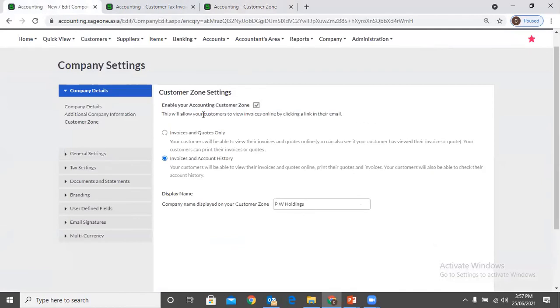You can enable your accounting customer zone by ticking this box. If you tick this box, customer zone will be enabled, and there are two options. First, invoices and quotes only. Second option, invoices and account history. If you select the first option, your customers can view only their invoices and quotations. If you select the second option, invoices and account history, your customers can view all transactions, all customer invoices, then sales orders, quotations, customer receipts, and account history.